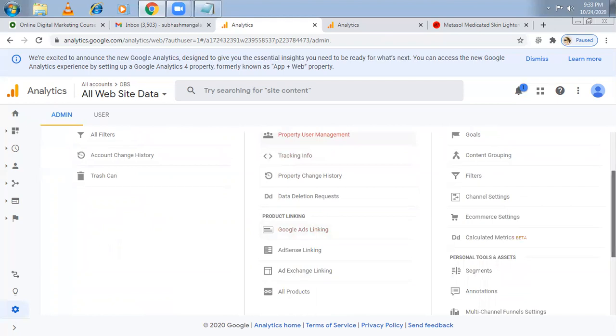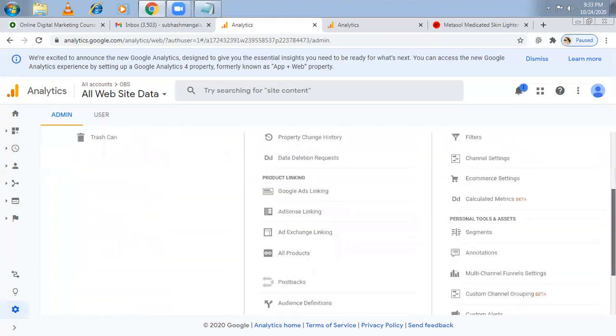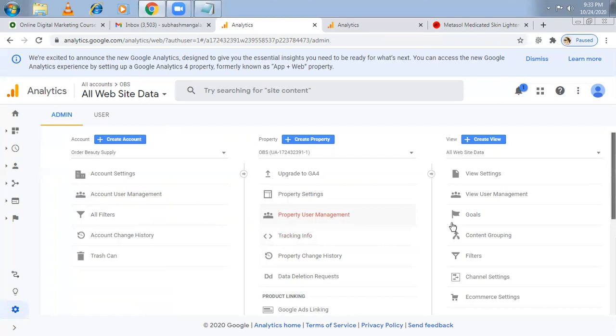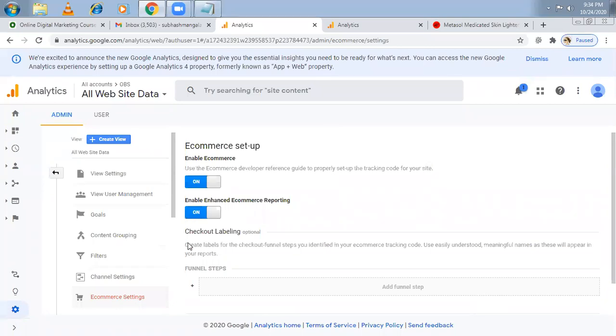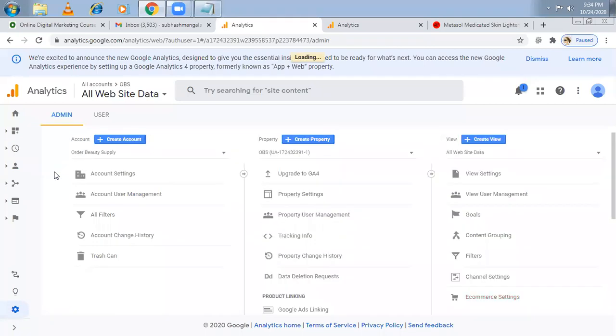Now on the right hand side, a few more options are there. E-commerce settings, all. The main thing is setting up a goal and e-commerce settings. Make sure that you're doing analytics for e-commerce. Make sure that these settings are activated. Click on e-commerce, both of them, make sure they are on. That's it, guys. This is about Google Analytics, how to set up the new one, how to maintain both of them, and the various options available over here.